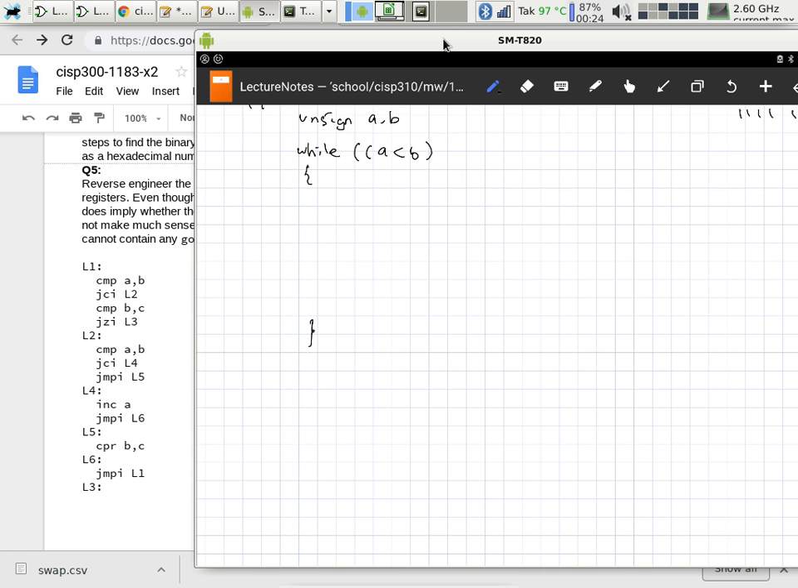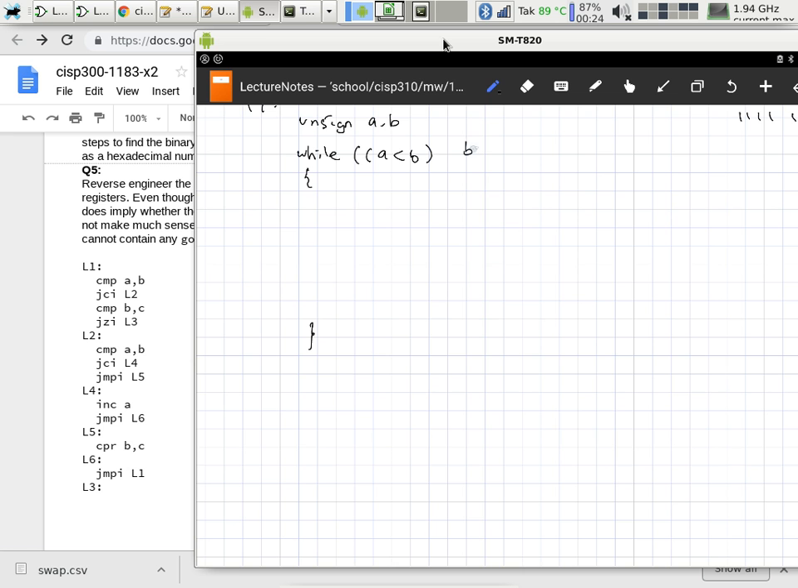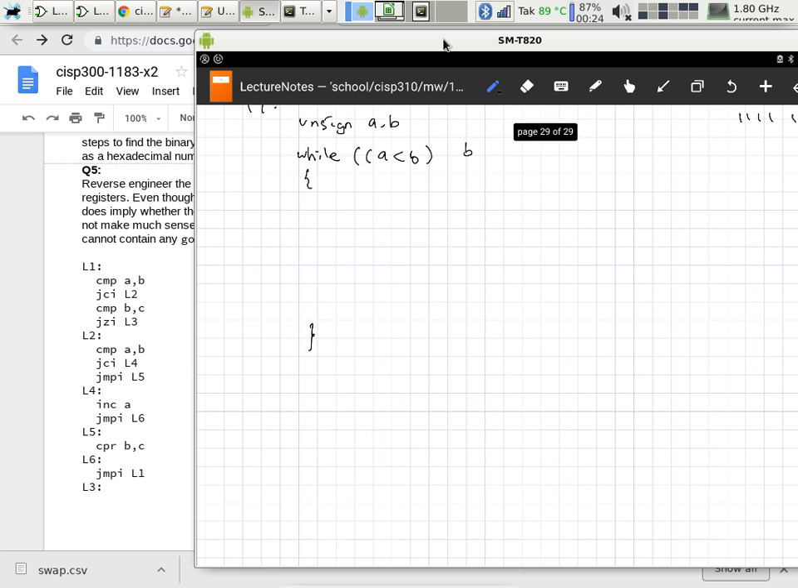Okay, so what if A is not less than B? Well, if A is not less than B, then I compare B and C. If B and C are the same, I get out. So that means if B and C are different, I stay in the loop. Okay? So the stay in loop condition involves B does not equal C. B does not equal C is also a part of the condition of the loop.